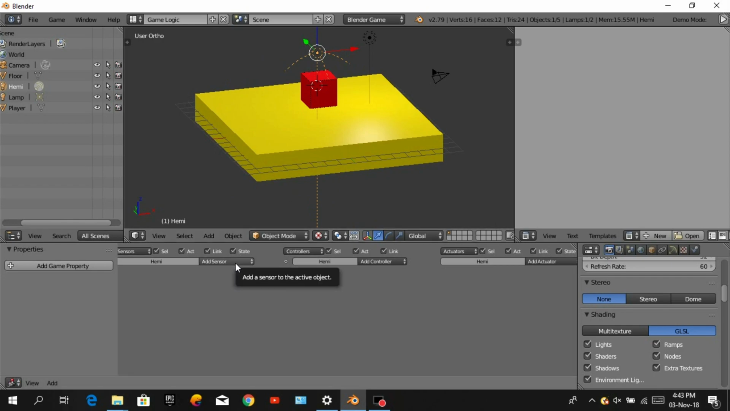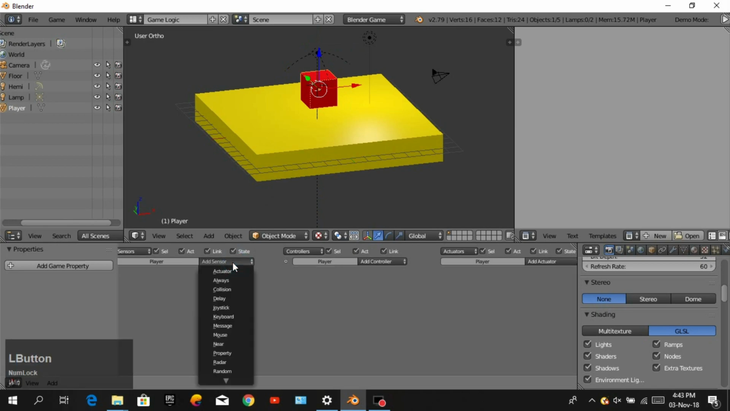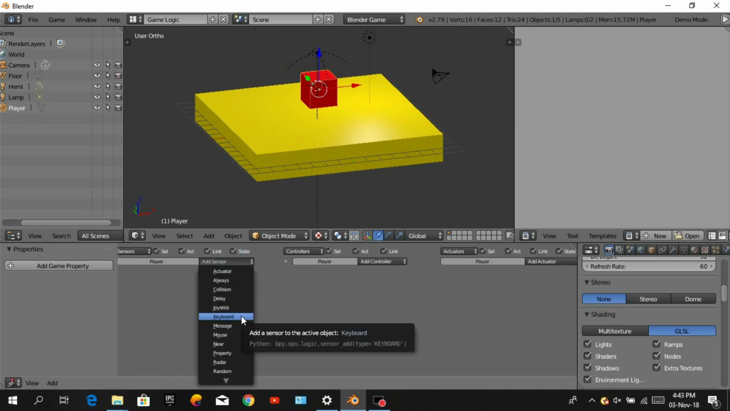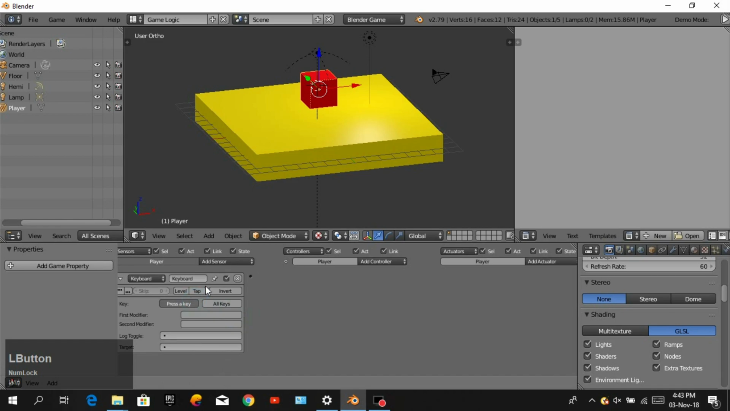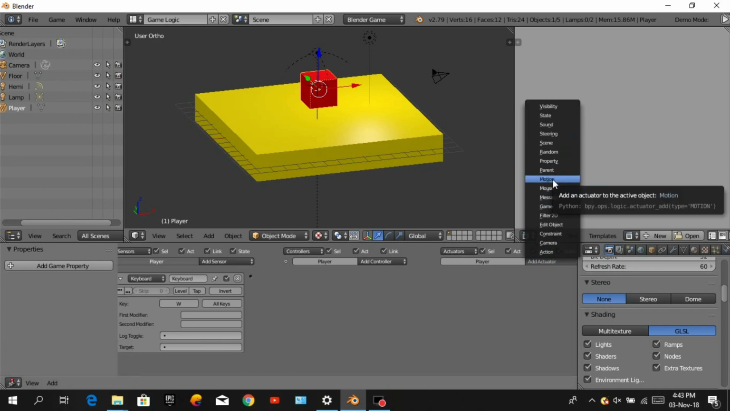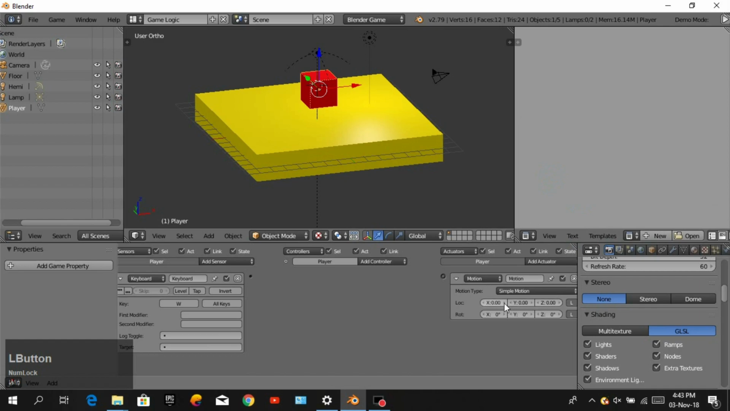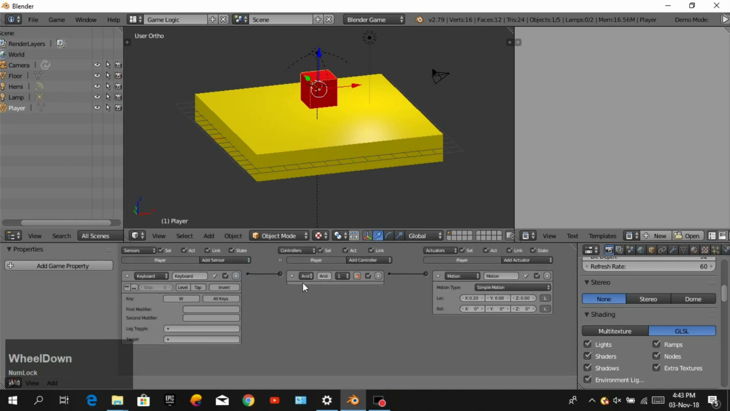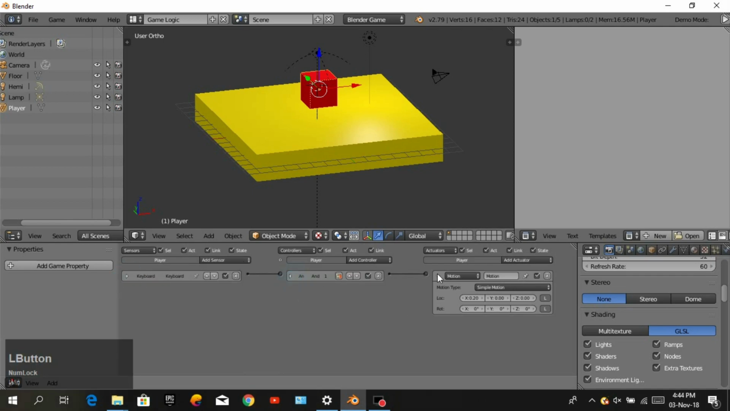Then start the game making. Then click on add sensor, click on keyboard, then paste a key W for moving our character forward, and add actuator to x 0.20. It will automatically add controller. Then close keyboard motion and controller.